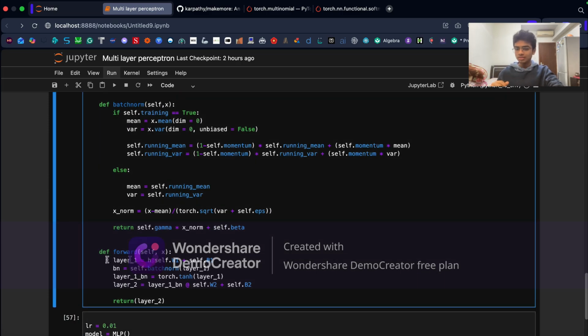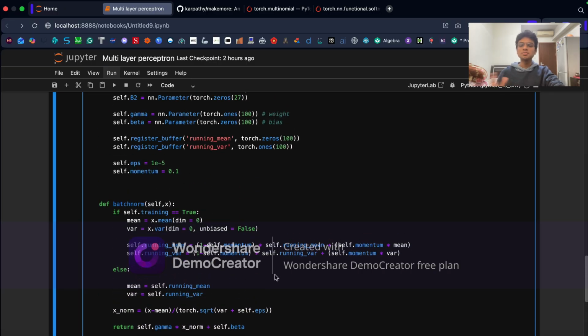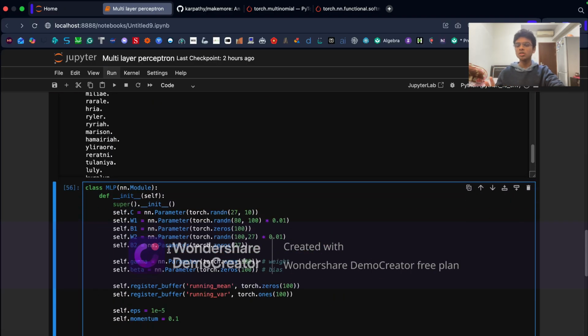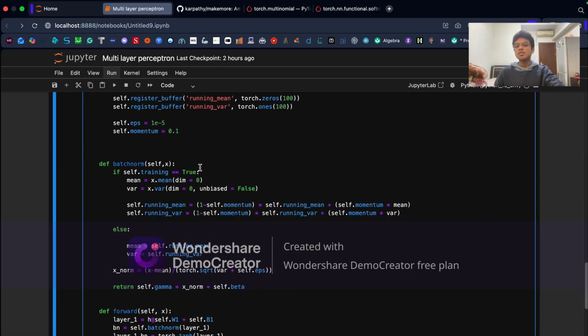Okay, so layer 1, you take h @ self.weight, right? You batch normalize it, you put it into tanh, and you calculate layer 2, right? Easy enough. You put batch norm before tanh again because you want to reduce the saturation, and you return layer 2. This is basically your full model, right?